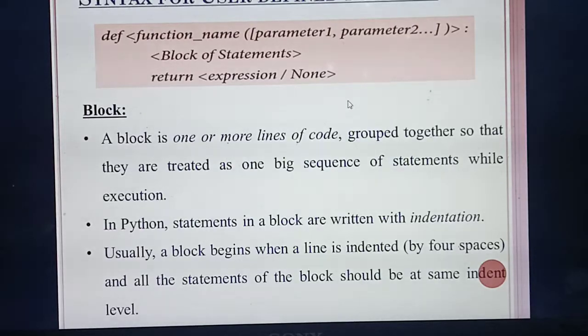Okay, then what do you mean by block? Block means, listen, here you can see a block of statements. After defining the function, you are giving some set of codes or some set of lines. That is called the block. The number of lines you are giving inside the function is called what? A block of code. Maybe it's one line or more lines.